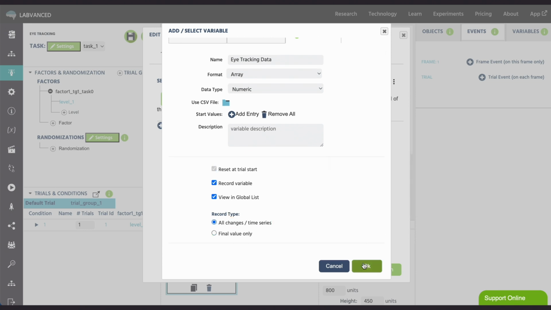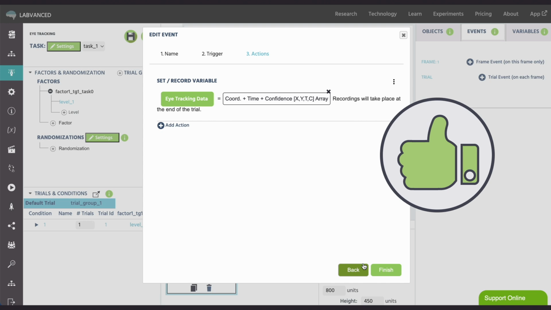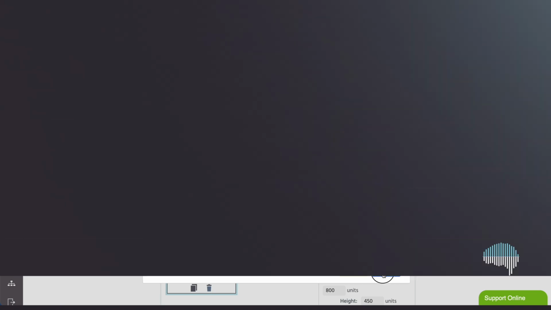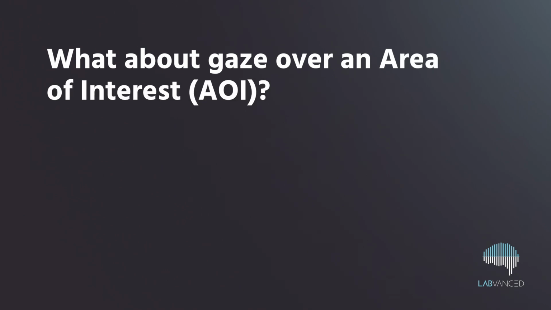At this point, you have set up a basic eye tracking study where gaze is the trigger for array data to be recorded and stored in a variable. But let's say you want to keep going and set up AOIs. Let's quickly make that and also test out the experiment and preview the data.